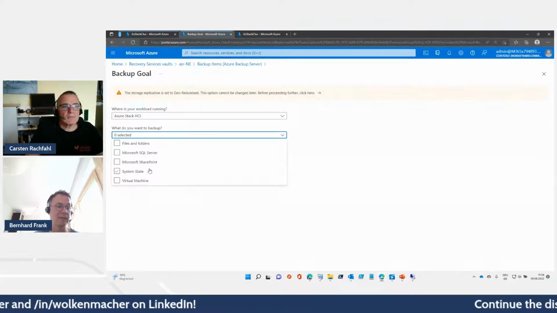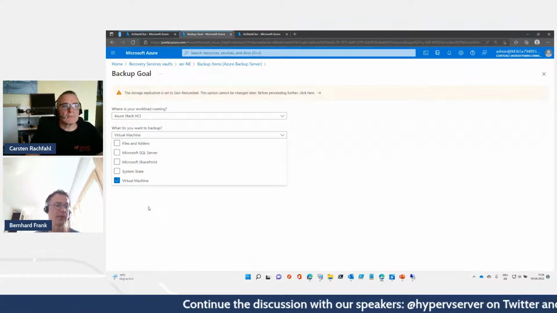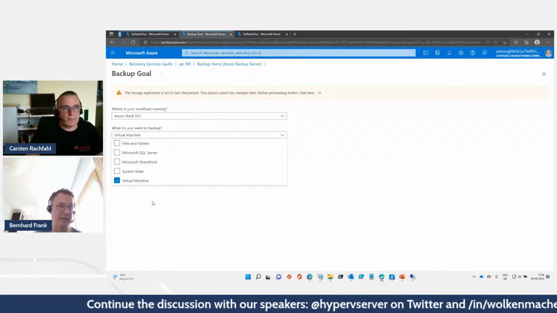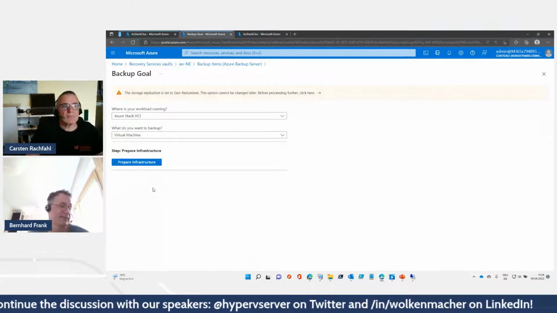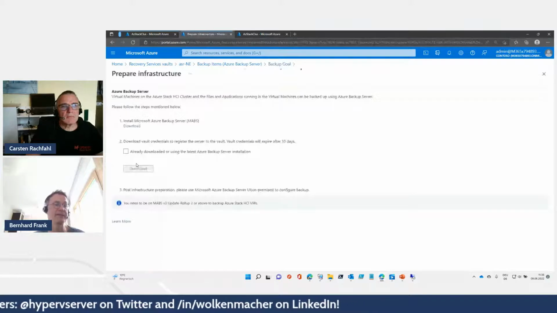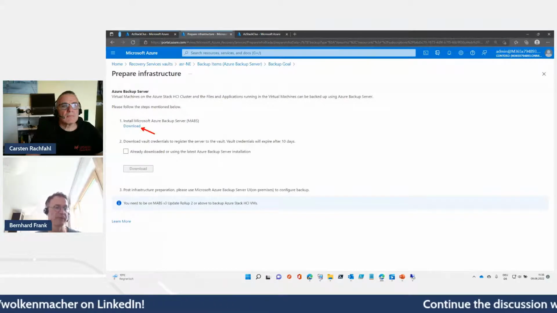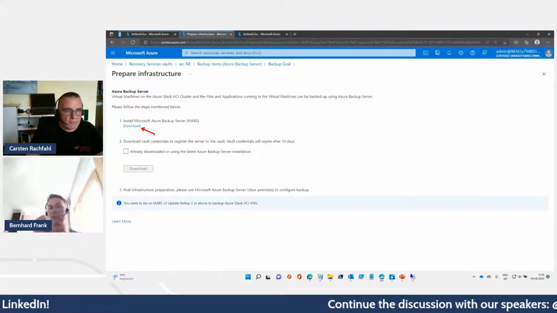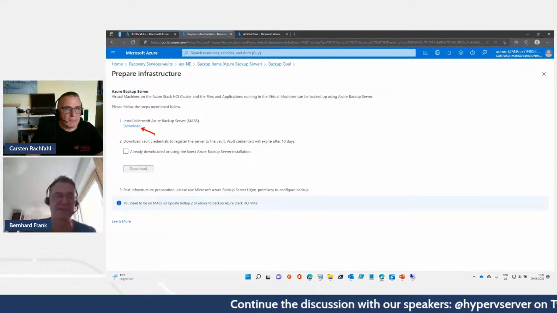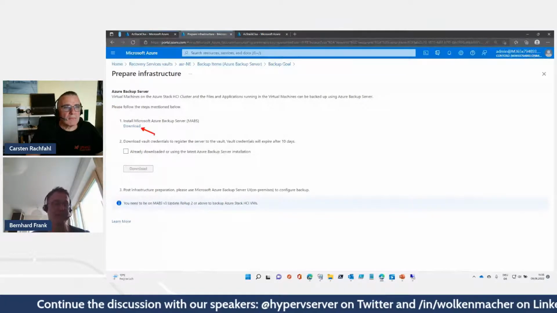And there you have now the system state for the nodes. But let's say we want to back up virtual machines that are sitting on this Azure Stack HCI, that's the thing we want to do. We need to prepare our infrastructure, and that means, here's the download link for the Microsoft Azure Backup Server solution. I don't know how big it is, but I think it's around 150 megs or something like that.